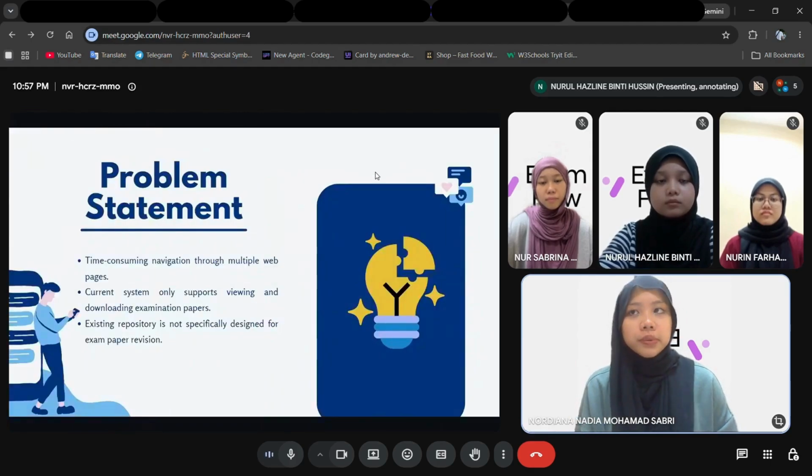This is our problem statement. The first problem is time-consuming navigation. Students are required to go through several layers of web pages before they can access a past year paper. Sometimes the website session also expired, forcing students to repeat the searching process.